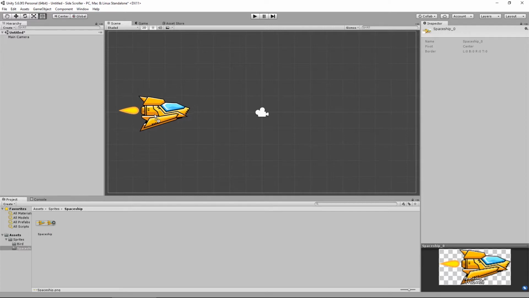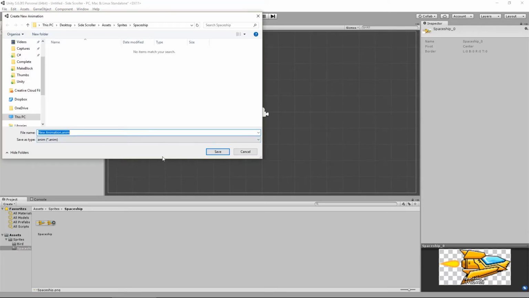And when we let go, this is the reason why we made folders for each of the sprites. Straight away it asks you to create something. Now, if this is the first time you're working with sprites, it might be fairly confusing what's going on here. But because we told Unity that there's multiple frames in our sprite, it wants to create an animation. And that's what it's doing right here. Create new animation. So what is this animation?